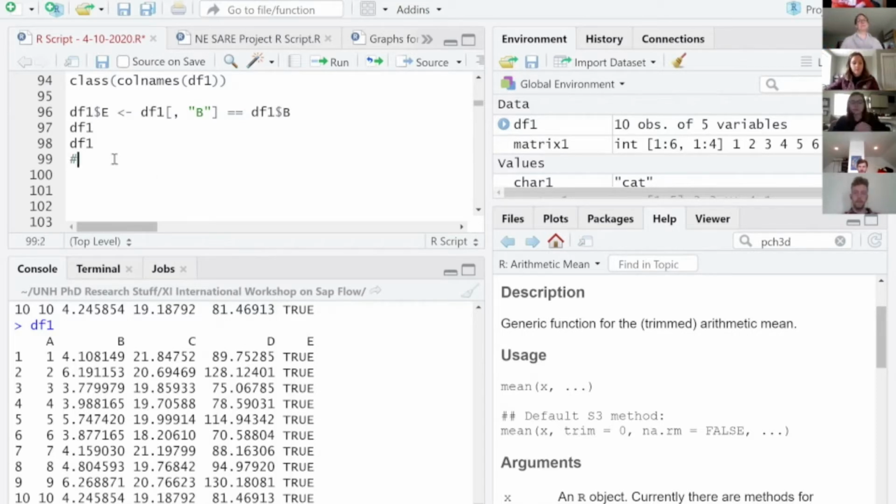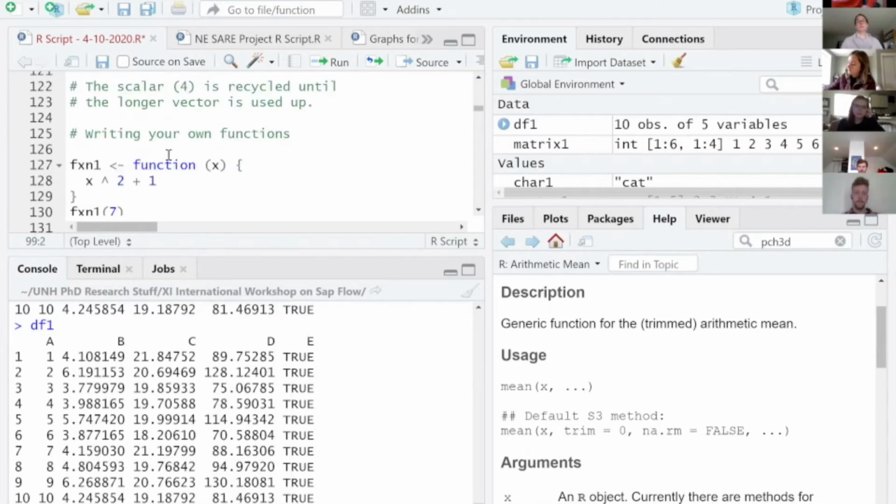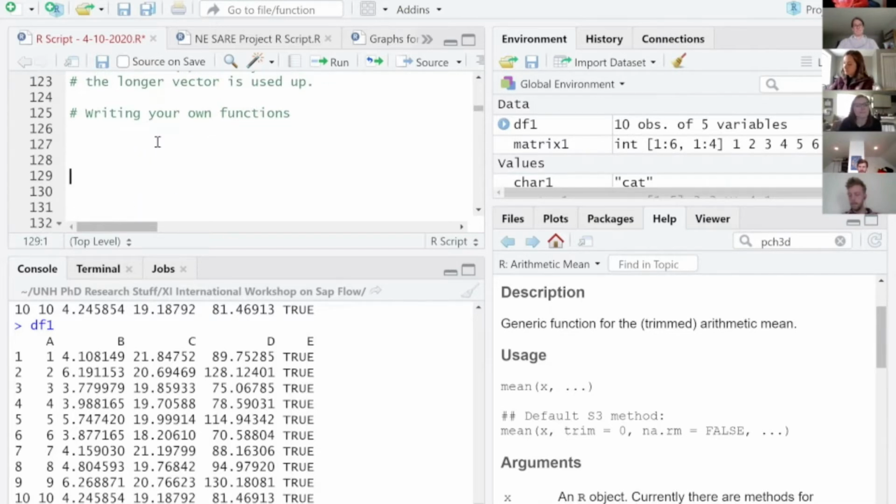Okay, all right. I'm going to jump ahead to some stuff. Let's talk about writing your own functions. Writing your own functions is a really great skill to have in your toolbox. Here's a very basic function. I'll first talk about the structure of writing your own function. In order to write your own function, first you think of a name for it. It can be anything. Then you type in function.